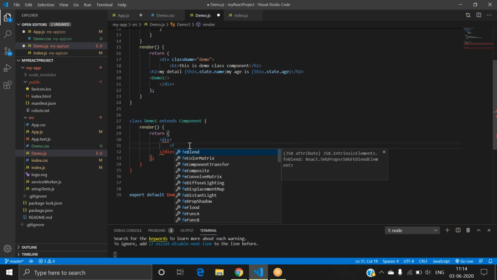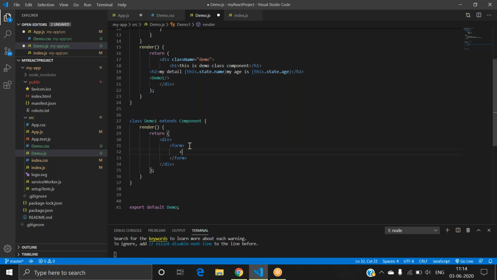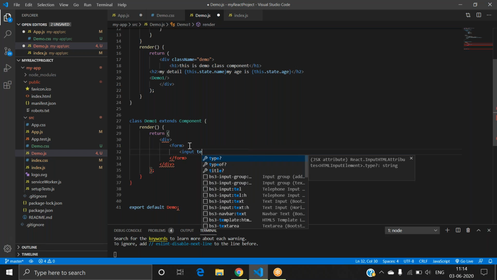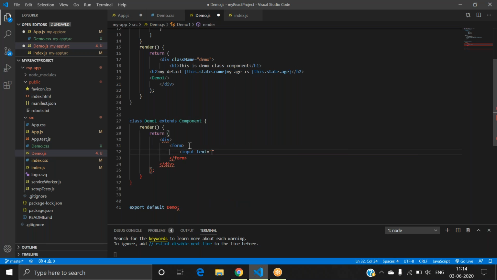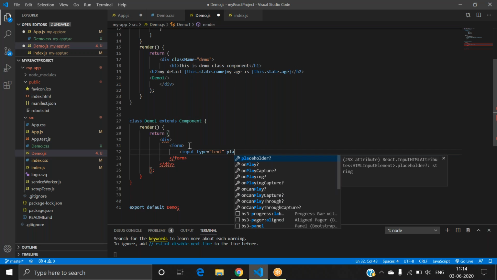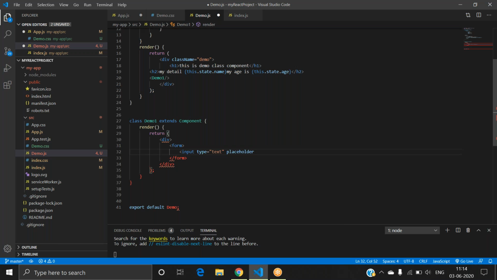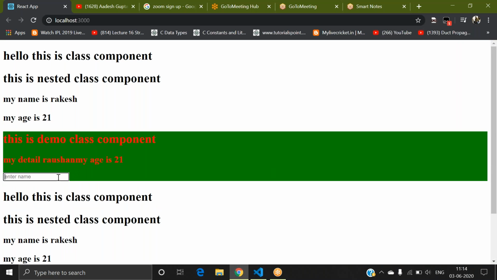So first of all, we need to write a form tag. Inside this form tag, I'm using an input of type text, and for name I'm using a placeholder, enter name. Okay. So what happened if I want to create this?